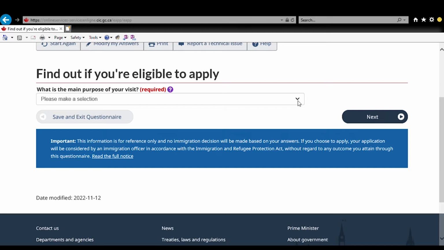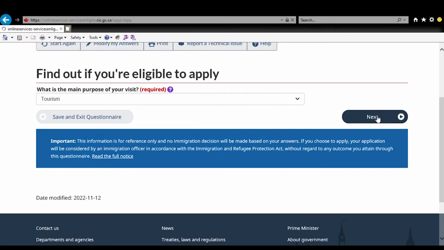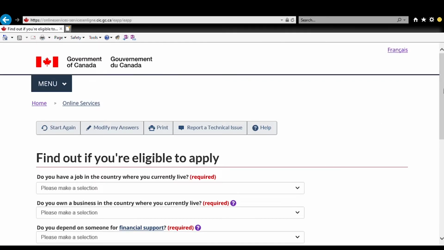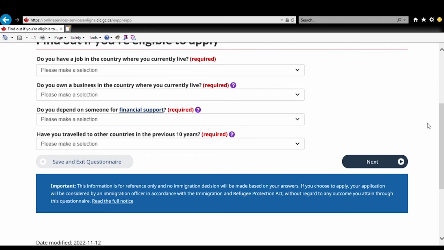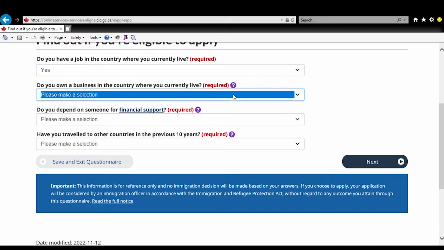So our main purpose to Canada is for tourism. If you had an invitation from a family member, you would have taken family visit. So the next, do you have a job in your country where you live? Of course, yes. Do you own a business? If you own a business, of course I say yes.